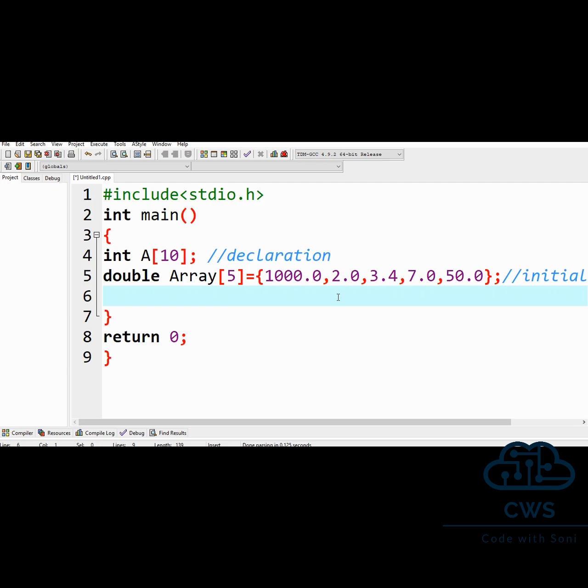The number of values inside curly brackets must not be greater than the number of elements that we declare for the array between square brackets. This is the most important thing. The number of values inside curly brackets is not greater than the number of elements that we have declared for the array between square brackets.